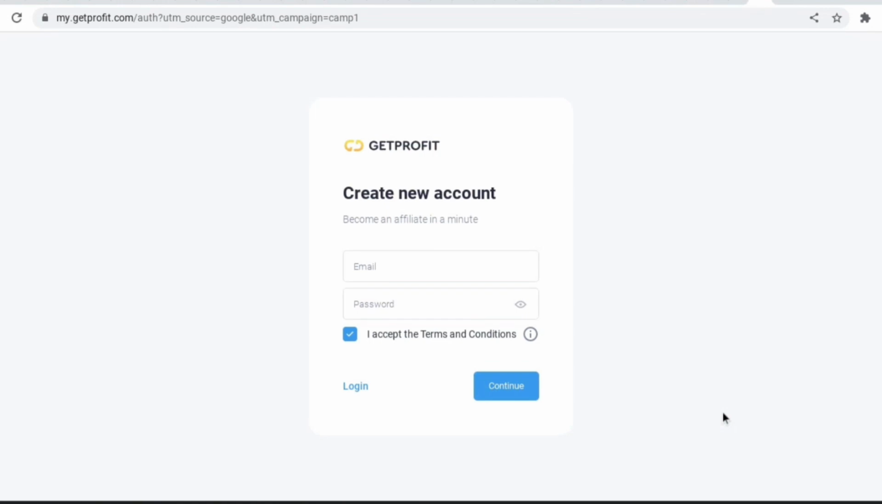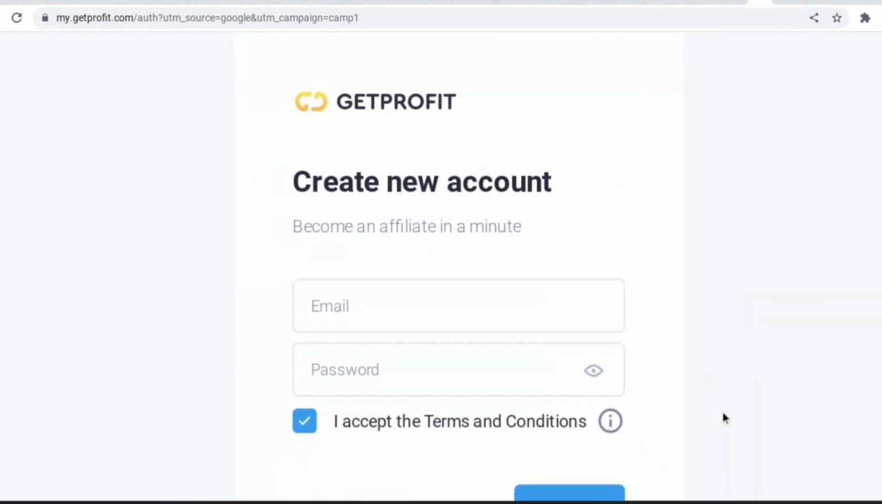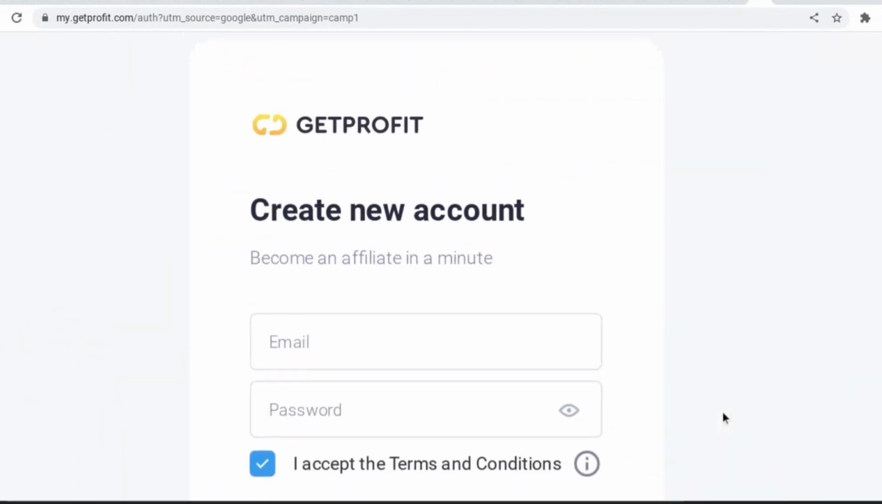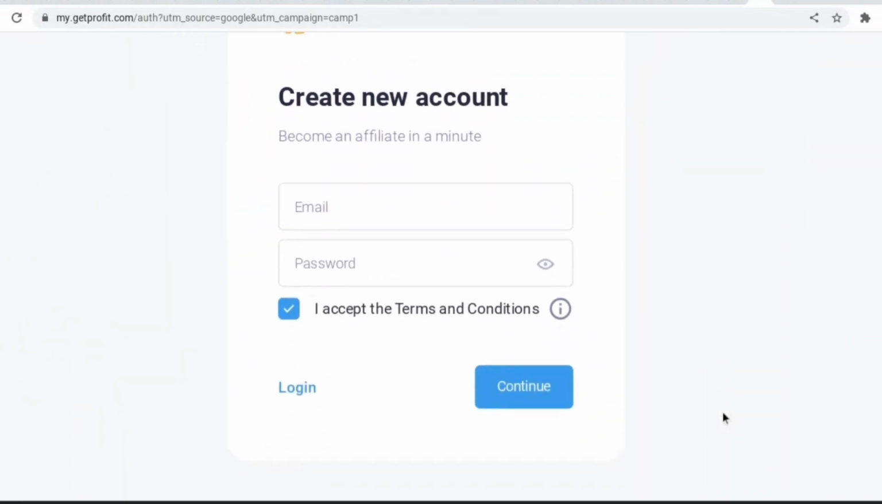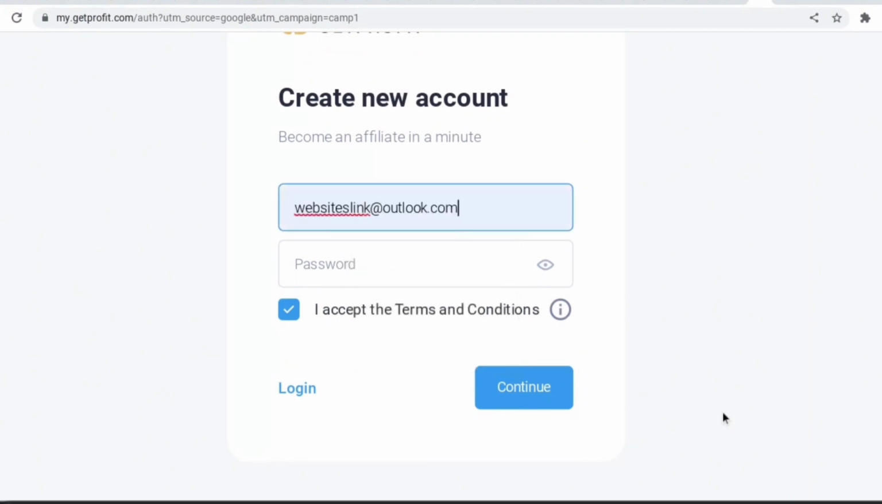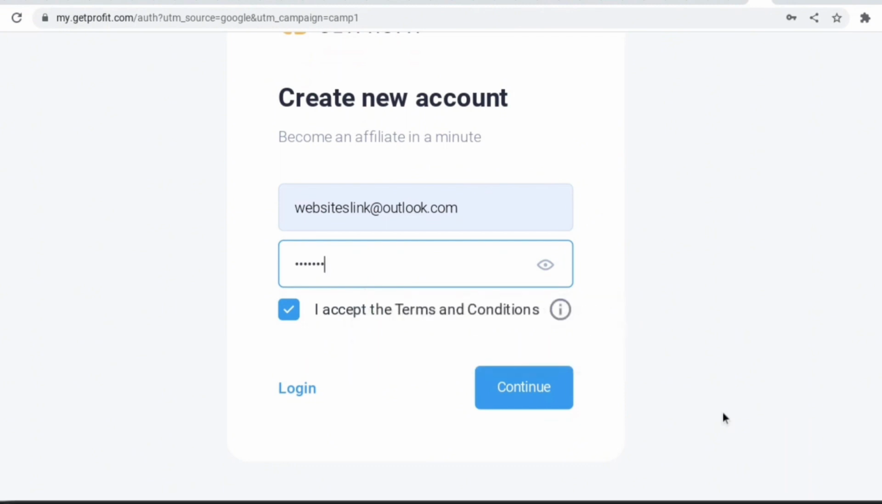So this is the page of how you can create your account. As you can see here now, you are to become an affiliate in just a minute. So you have to create your account with just your email address, your working, active email address. Then you have to create a password for yourself. After that, you have to click continue.